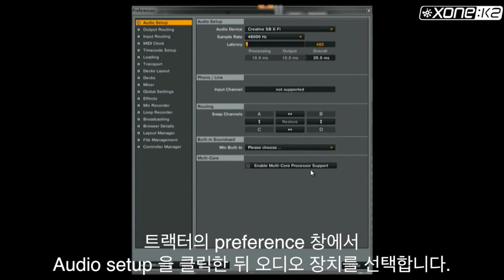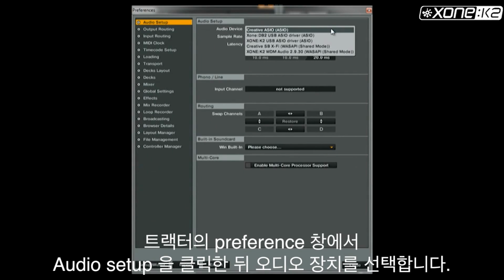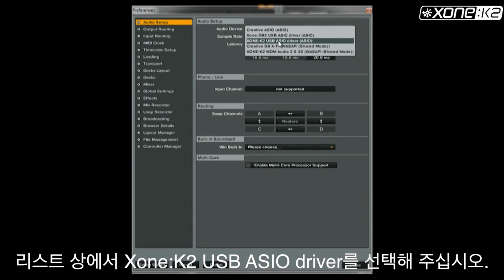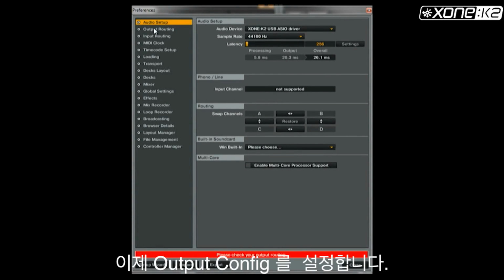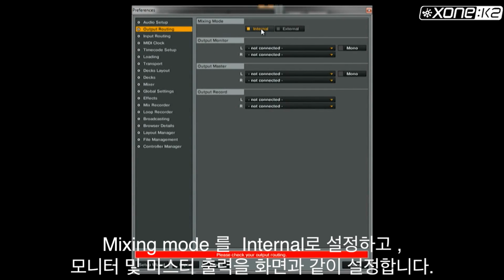From the Preferences window in Traktor, click on Audio Setup and select Audio Device. Choose Xone K2 USB ASIO driver from the list. Now set your output routing. Make sure your mixing mode is on internal and set your output monitor and output master as shown.